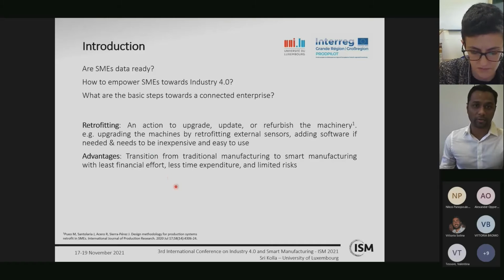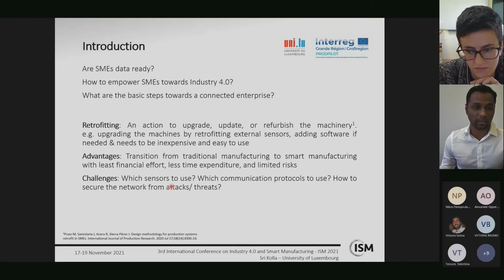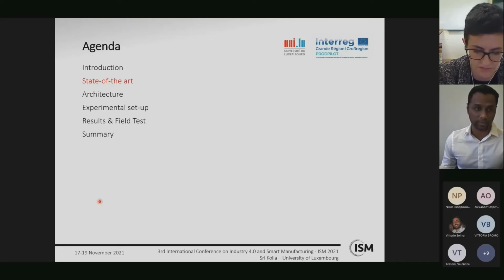The advantage of retrofitting your legacy machines is that this is the starting point for your transition from traditional manufacturing towards smart manufacturing. This takes the least financial effort, with less time expenditure, and the risks involved in retrofitting are very low. Last but not least, there are some challenges involved in this process: which sensors to use; there are also several communication protocols, but SMEs have no idea about how and which one to adopt; and also how to protect SMEs from external attacks and threats. So these are the things that we are going to address in today's presentation.